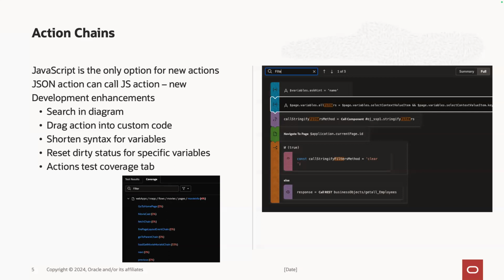One thing that you would notice now is that any new action chain that you create is going to be a JavaScript action chain. Up until now, we were allowing you to choose between JSON and JavaScript. We are now moving to just JavaScript. All the new features that we're building are just in the JavaScript area. All the new actions and all the new capabilities are aimed at those JavaScript action chains. So if you haven't already started to leverage those advantages, you will now have to do it.